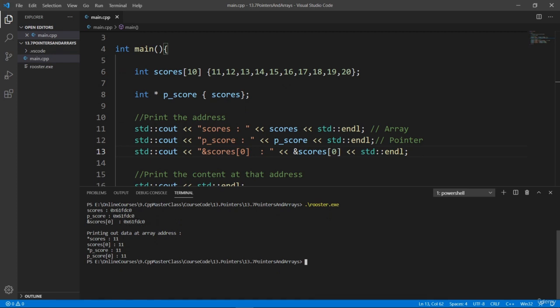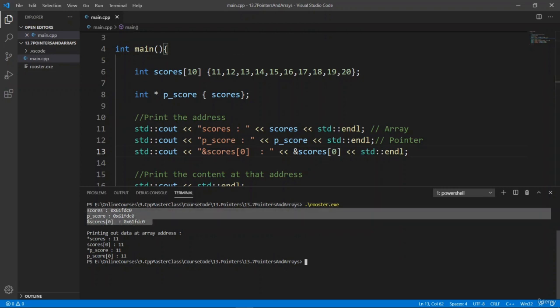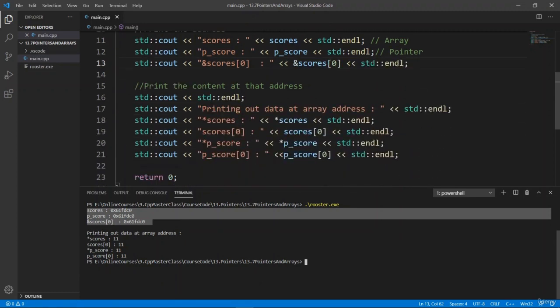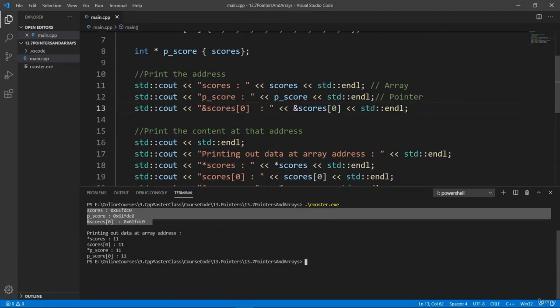Okay, scores contains the address, and it is the address of the first element in our array here. I hope this proves this. And if we print these by dereferencing them, we're going to get that element printed out.